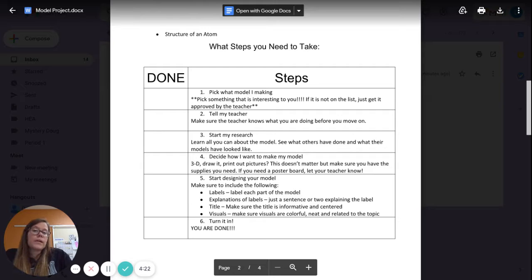If you are cohort A, so if I see you on Monday and Thursday, your model is going to be due on the 29th. If you are cohort B, your model is going to be due on the 30th.